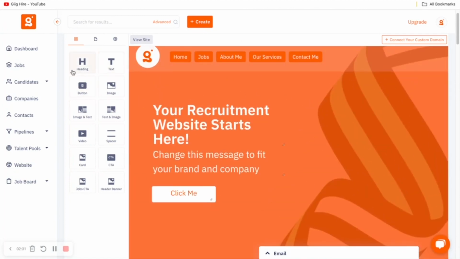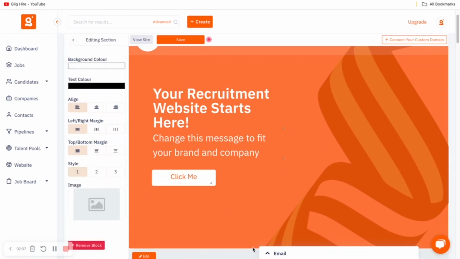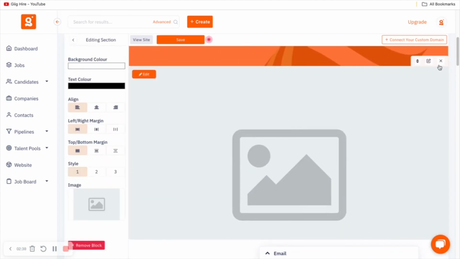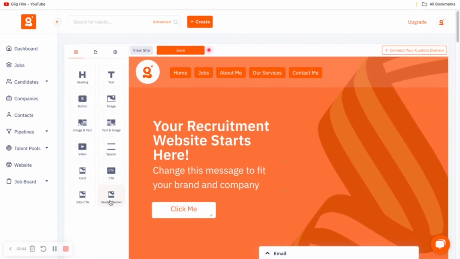So on the left hand side you can see we have all the different settings. So if you want to add an image, a button, text, whatever it is, you simply drag the sections in there and you start to edit them. Now this section here that we're looking at is what we call our header banner.